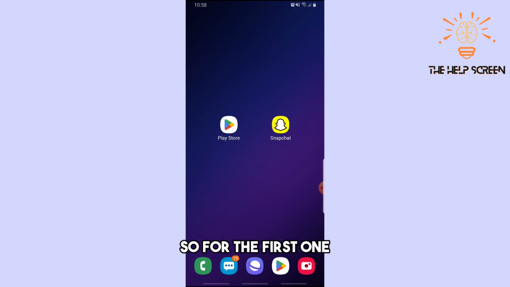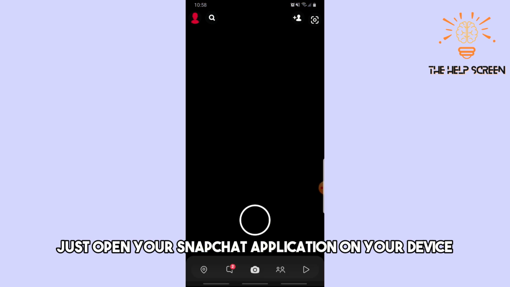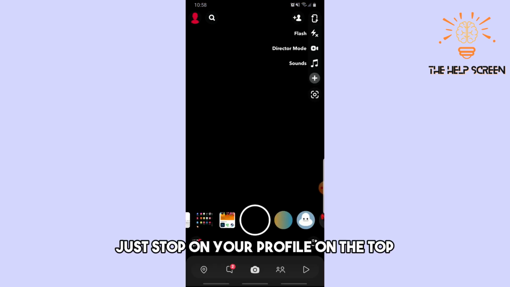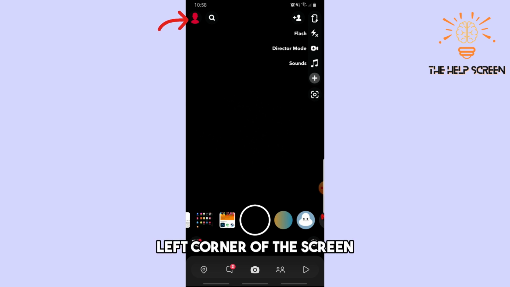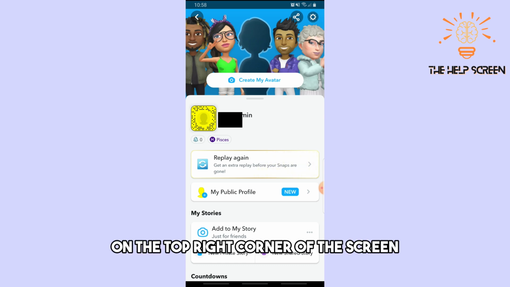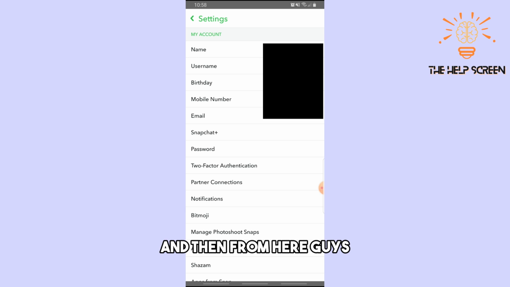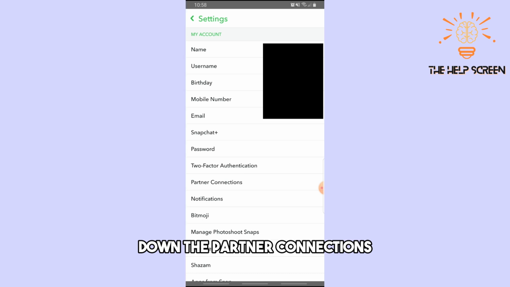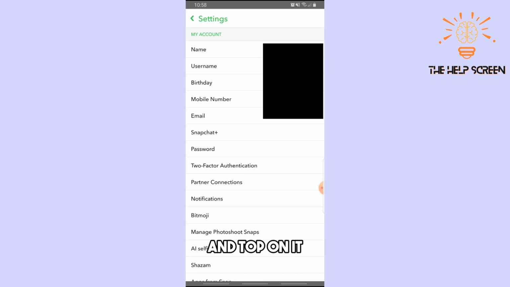So for the first one, just open your Snapchat application on your device. And then over here, just tap on your profile on the top left corner of the screen. And then after that, guys, just go to the settings on the top right corner of the screen. And then from here, guys, just tap on notifications over here down the partner connections and tap on it.